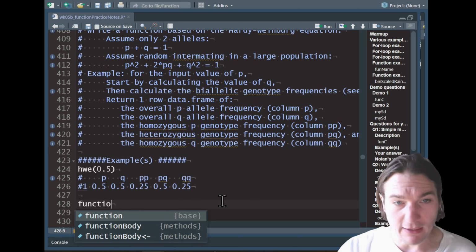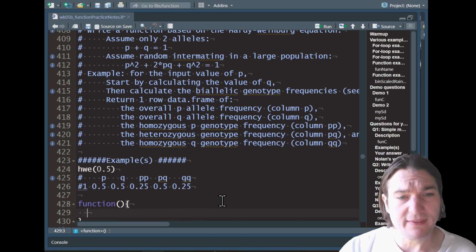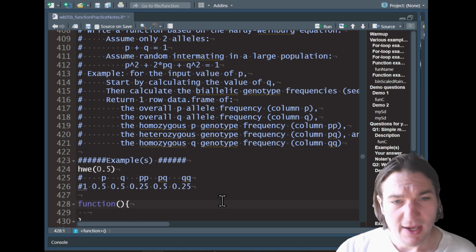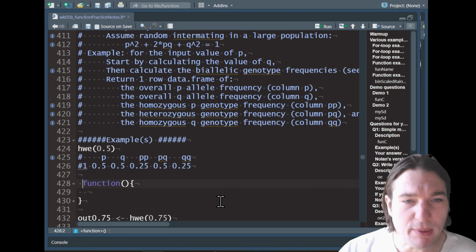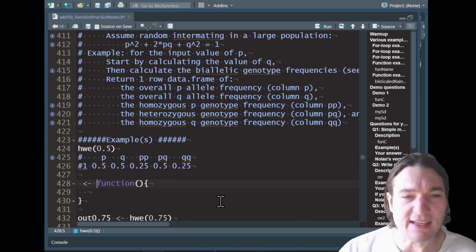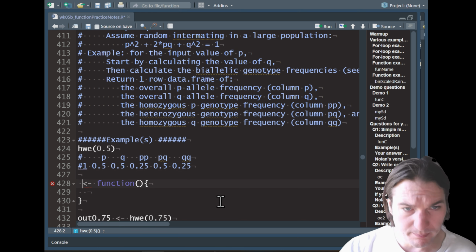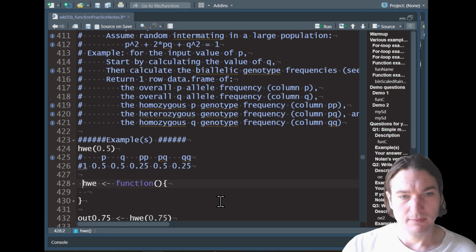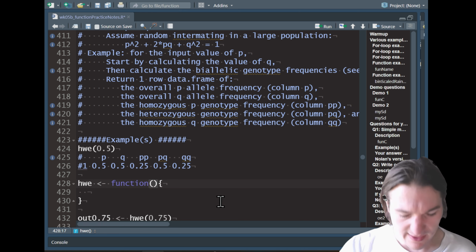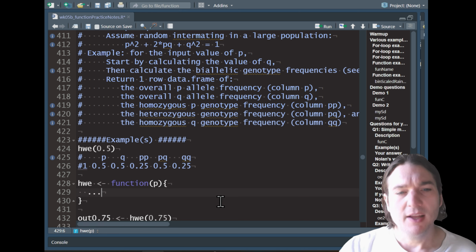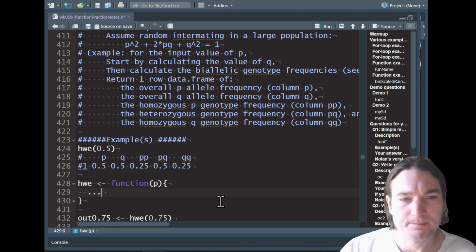I'm going to write a function. It only needs one input. You know, I've been using a lot of X. Let's just use P, because P is what I'm wanting you to use as the input here. So we're calling it HWE, and then its input is going to be P. And we're going to write some code inside of here.